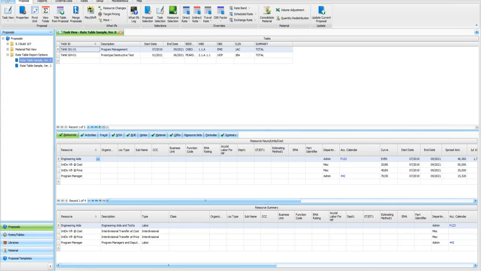We've also added a new report option that is very useful when running any comparison report that prints the rates of two or more proposals. It is a checkbox that allows you to print the names of the rate tables assigned to the proposals that are being compared. Let's start with the comparison direct rate report.